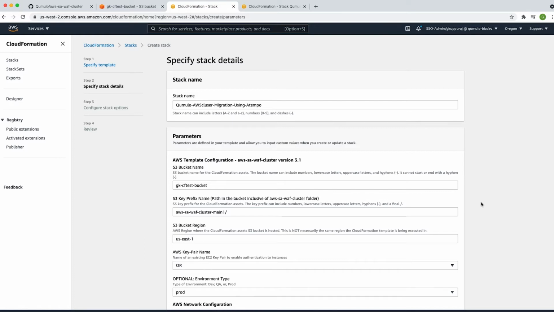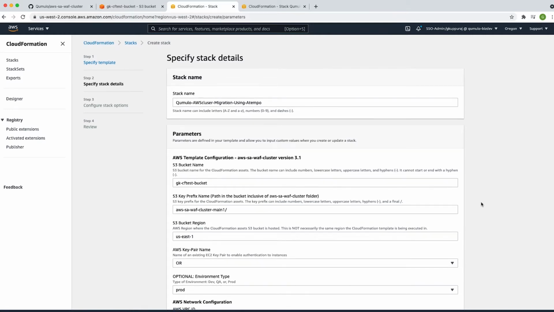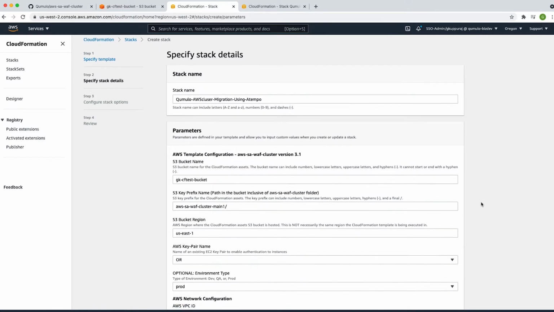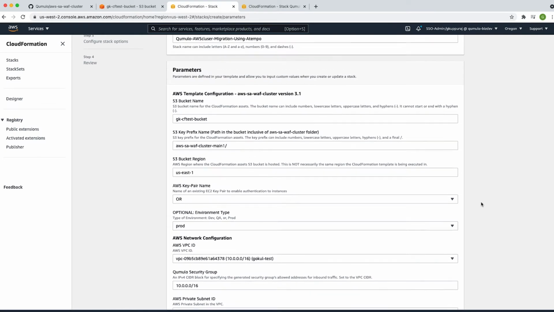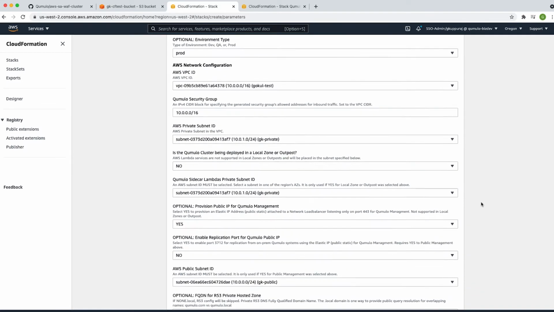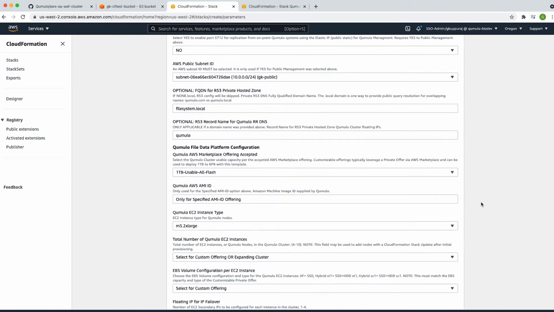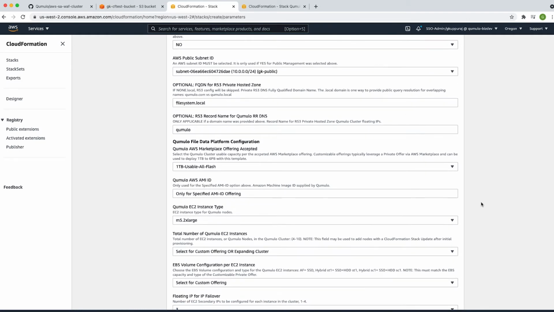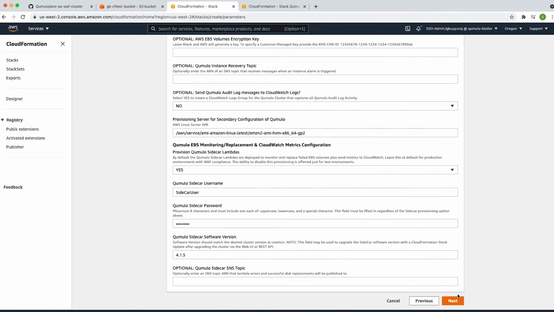Click on next. Now I'm going to fill out all the required parameters. As you can see, I have filled out the required parameters here. On a high level, you need to provide things like the CloudFormation stack name, AWS configuration like the VPC and subnet IDs, and optional parameters, as well as Qumulo specific configuration on what size you need the cluster to be deployed, etc. After that, you need to click on next.